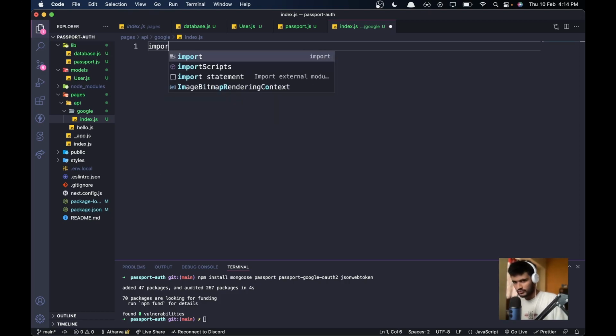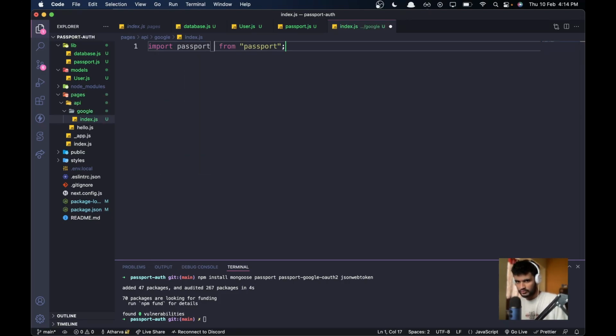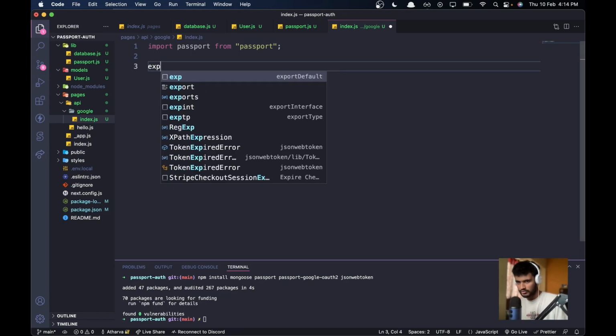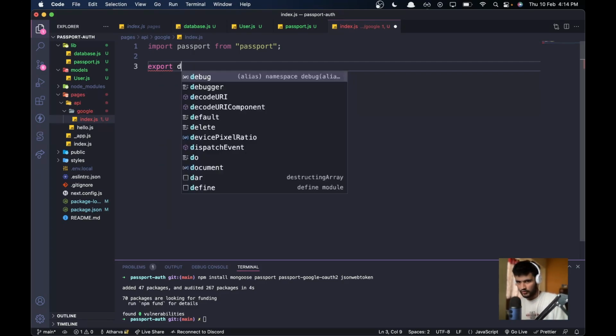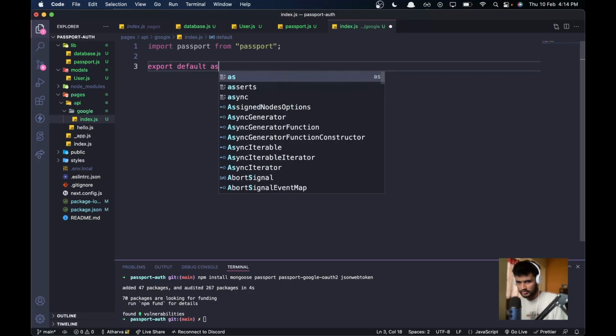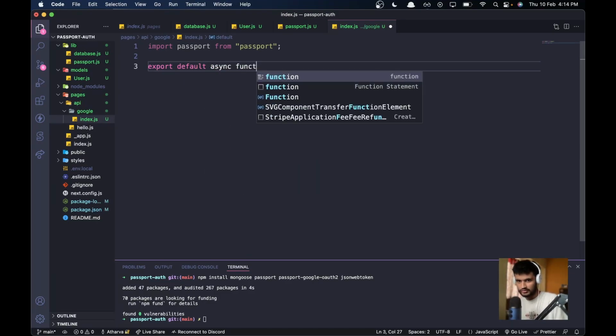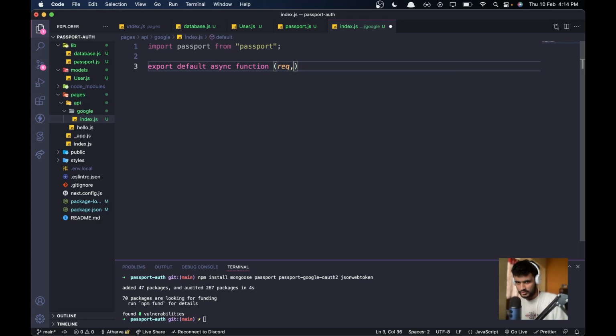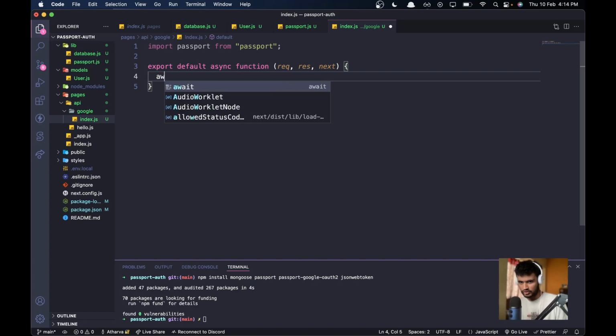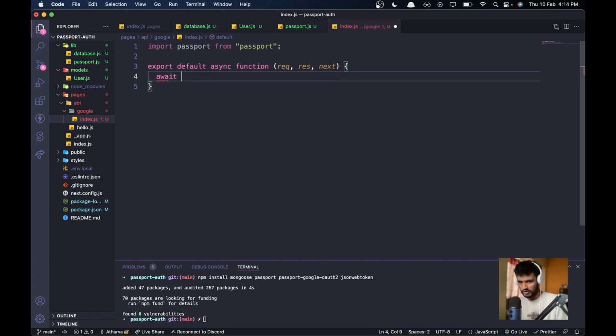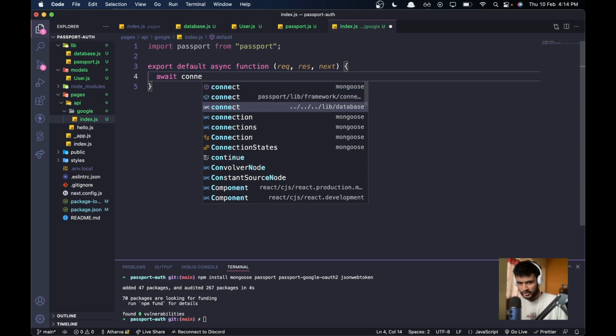So let's go ahead and first of all do import passport from passport, and then we need export default async function, and this should be request, response, next. And we are using next here for one reason, because we need this parameter here. And then we will say first of all try to connect to database. So await connect, and now we will import the connect function from that file which we created before.